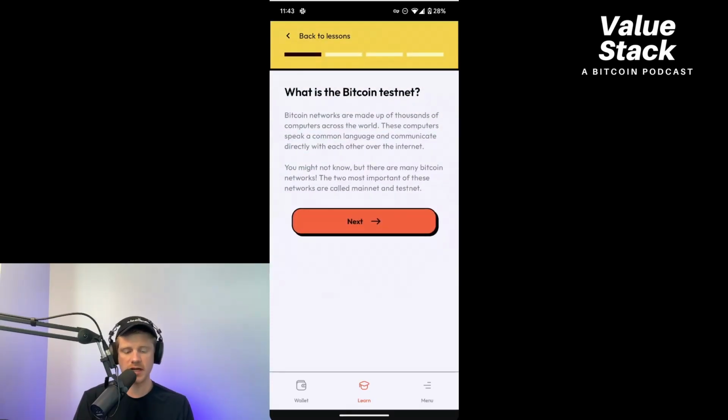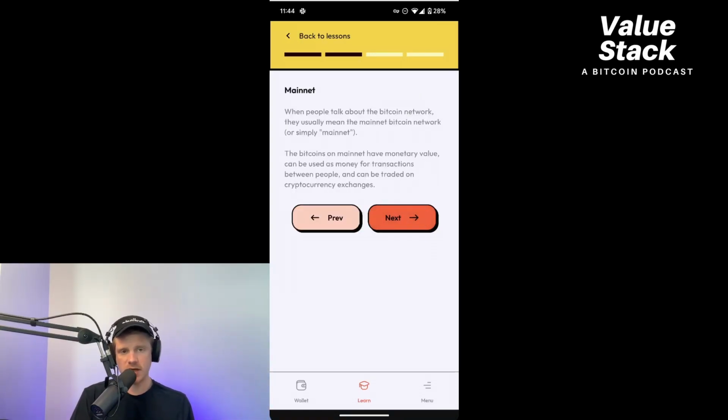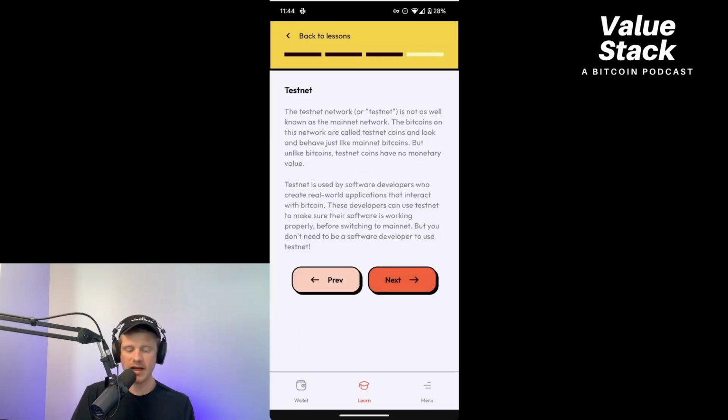What is the Bitcoin testnet? Well, it's a network used for testing. It's similar to the Bitcoin network. It's got the same rules, but the rules are different in that it's a separate blockchain and they are not compatible with one another. And this is used in contrast to the mainnet so that you can experiment on Bitcoin and use it without risking your real funds, right?